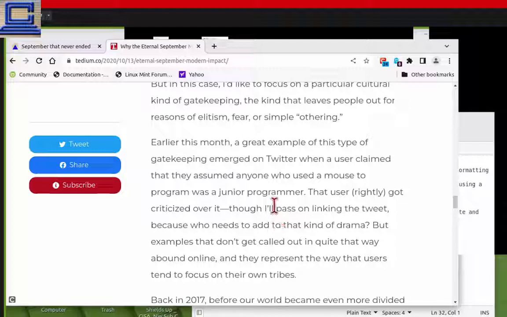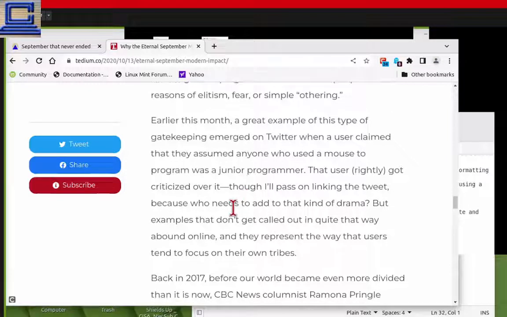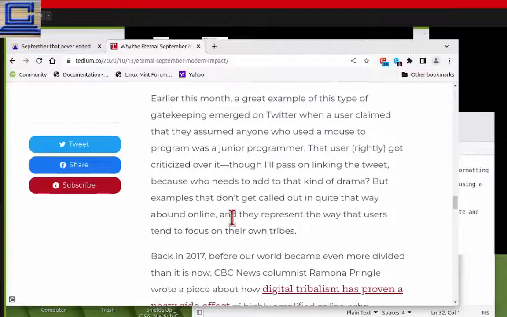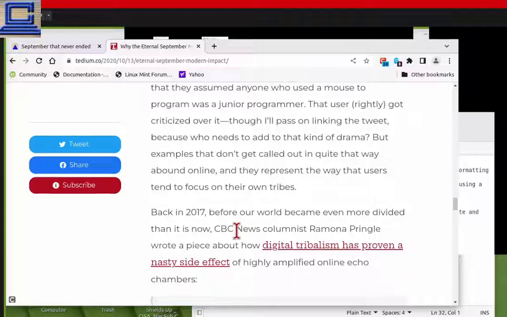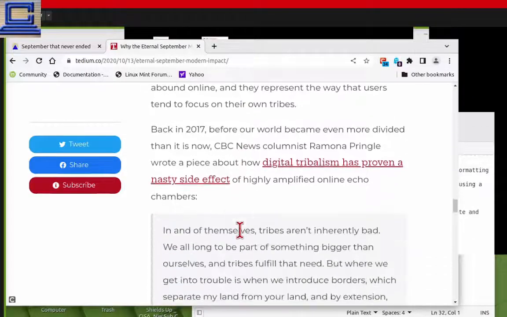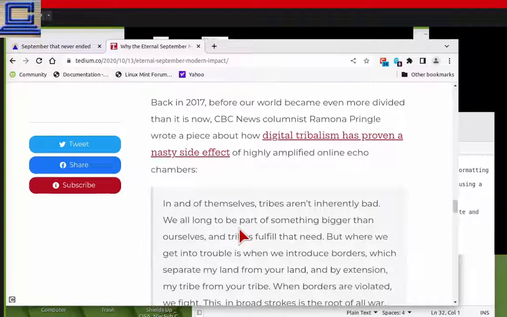And if you're not part of the Linux developer community, you might in some forums be considered an outsider, an other. And that is one reason why you might not get the best help in some forums. There are other forums that are a whole lot better about that, by the way. On Twitter, they give an example. They assume anyone who used a mouse to program was a junior programmer, and that got criticized. And there's some other stuff that was in here.